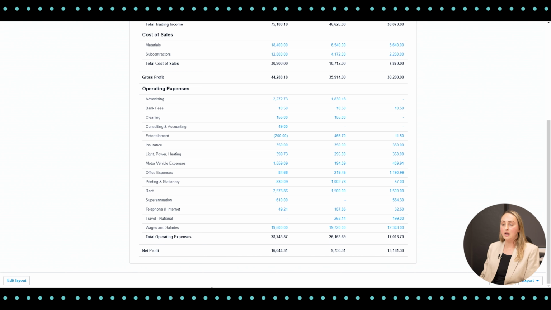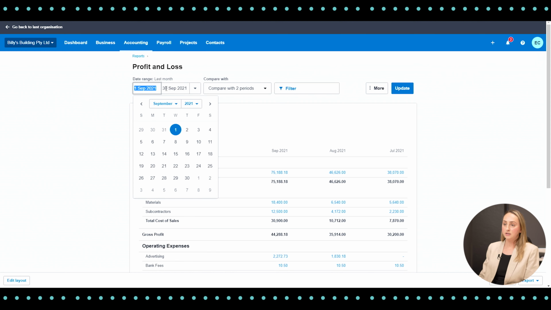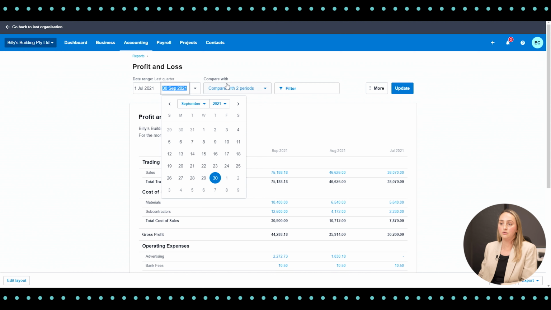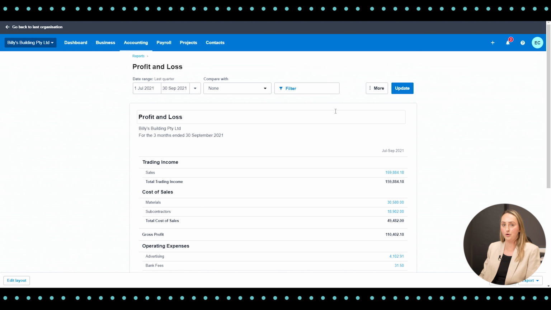We can also see at the very bottom of the screen the net profit that has been achieved for each particular month. You can see that July was 13,000 profit achieved, August was 9,000, and September was 16,000. We can also change this report to combine the 3 months together. If we change our date range from the 1st of September 2021 till the 30th of September and remove our comparison period, we can see these 3 months combined as a total.